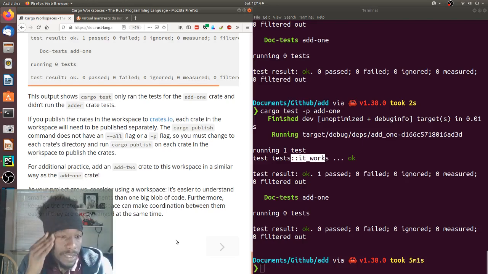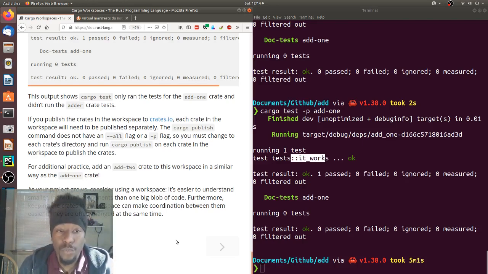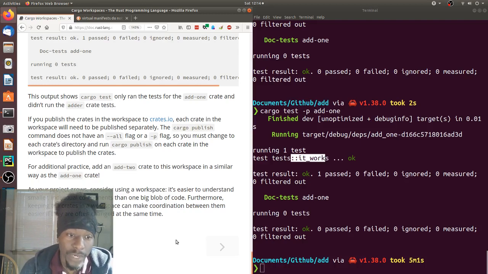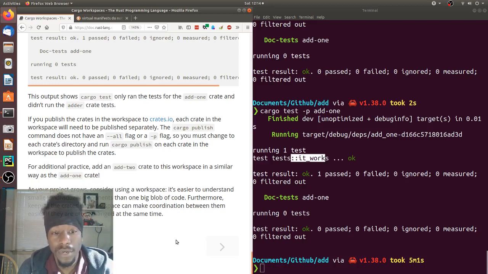If you publish the crates in the workspace to crates.io, each crate in the workspace will need to be published separately. The cargo publish command does not have a --all flag or a -p flag, so you must change to each crate's directory and run cargo publish on each crate in the workspace to publish the crates. Okay.